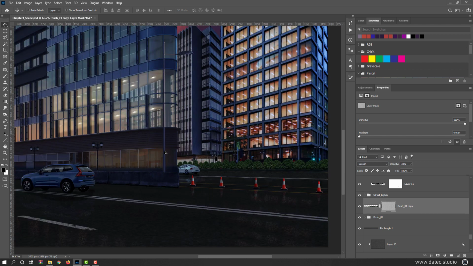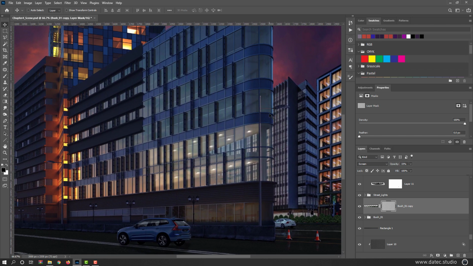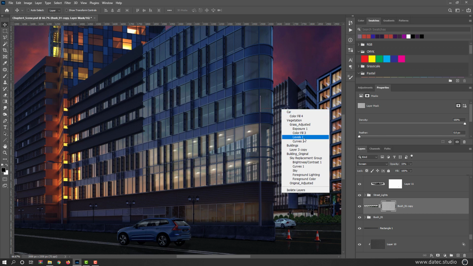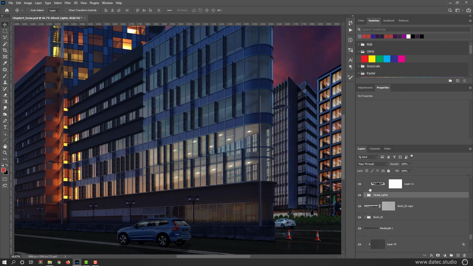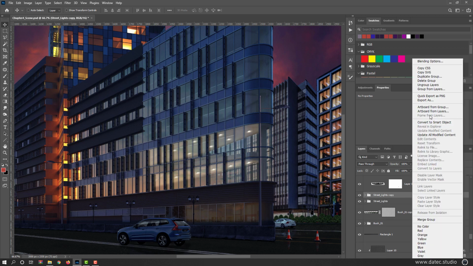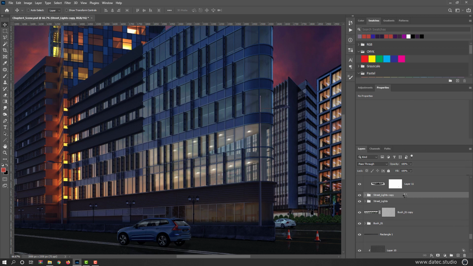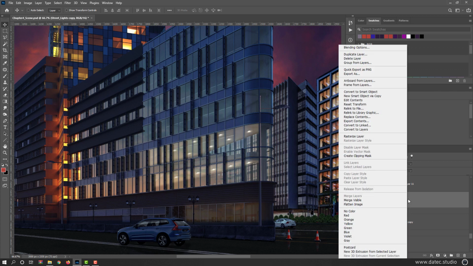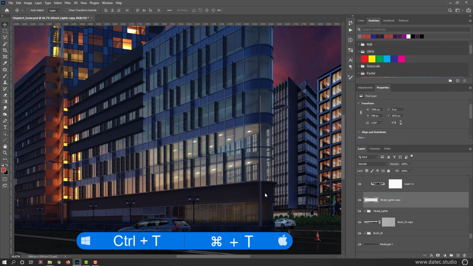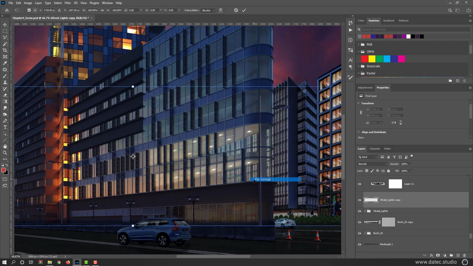Now let's repeat for the last section. Street lights: right click on street lights, duplicate the whole group, right click, convert to smart object, and because it is getting too heavy, I prefer to rasterize it. However, we could do reflection with lights, but I prefer to do that manually. Right click and rasterize, Control or Command T, right click, flip vertical.